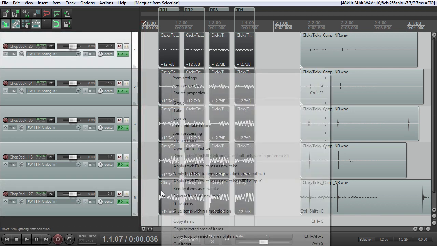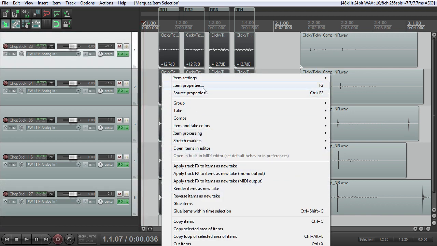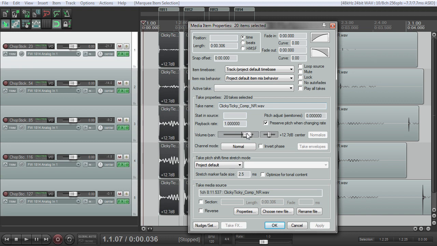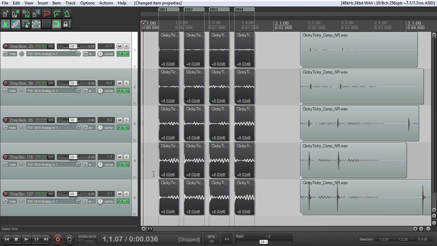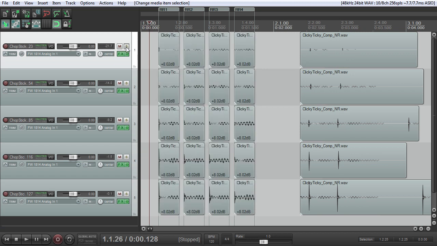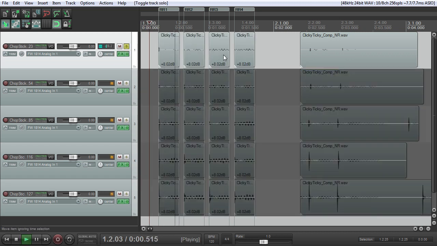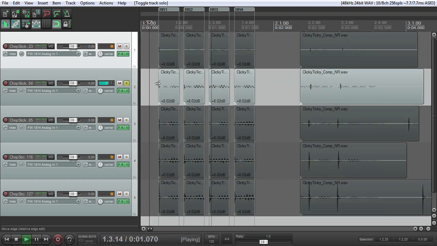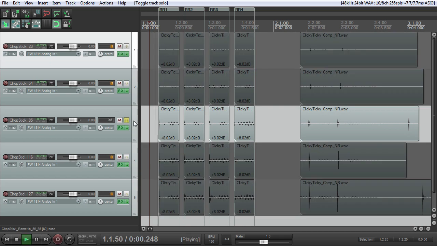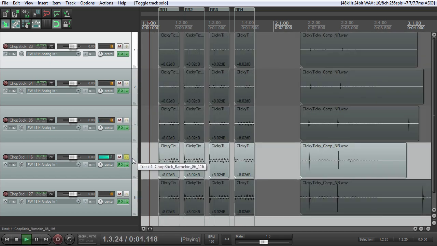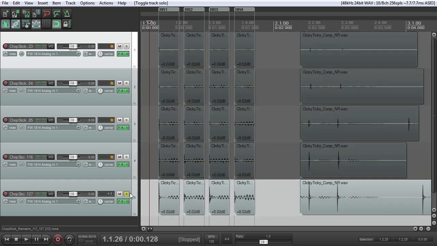And then because I don't want the loudest ones right at 0 decibels, I'm going to come back, go to item properties, and then just turn this down by about 4 decibels to just leave me a little bit of headroom. So now I'm going to audition all these guys to make sure they sound appropriate. All right, those sound good. Those sound good. Those sound great. Sound good.